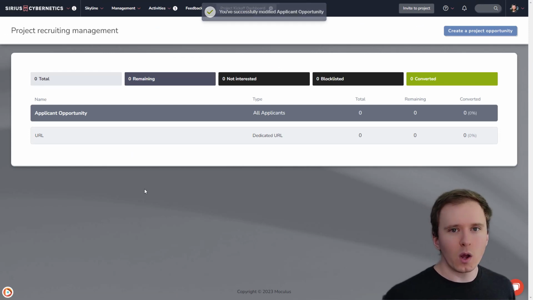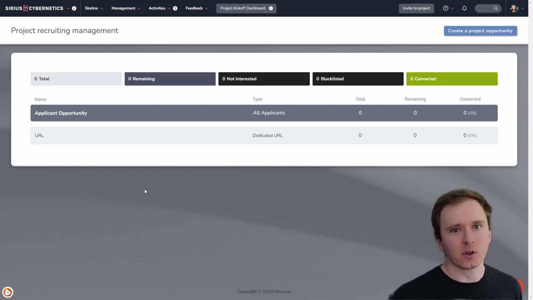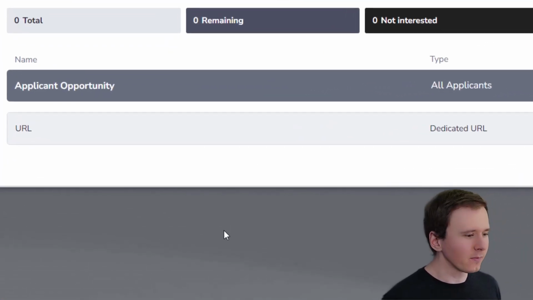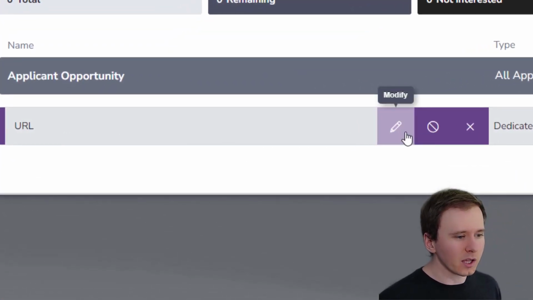And you can see I have one source set up for this opportunity, and that's a URL. Operates in the same way that our URLs work at the community level. But let's go ahead and hop in. I'll show you one key difference here. So I'll hover over URL and we'll click on the Modify button.